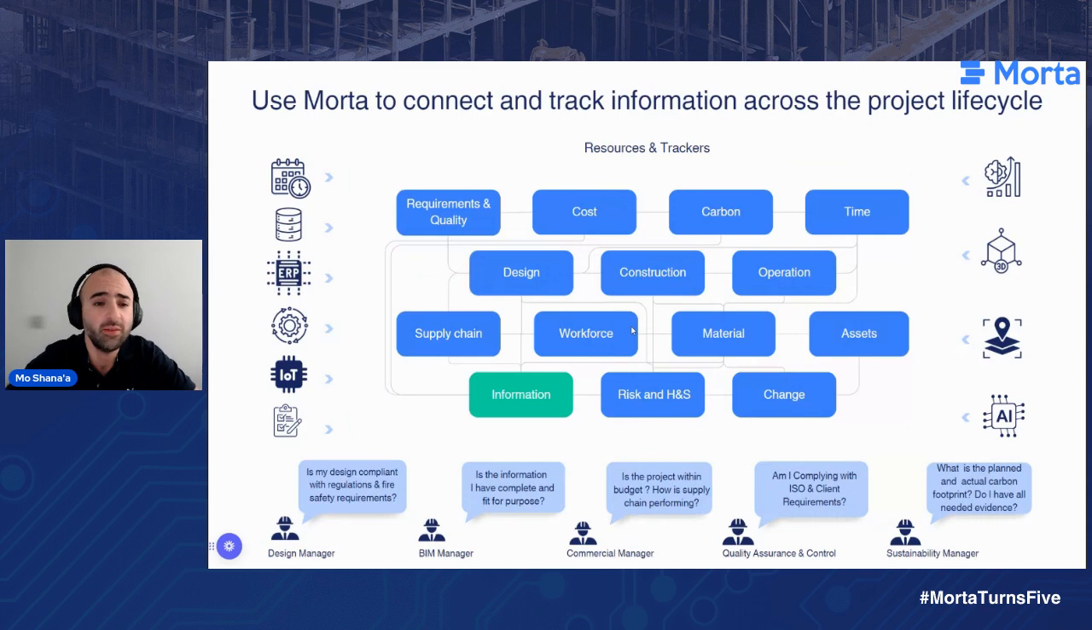And the platform can then ultimately be used to connect and track information across the project lifecycle. So just like information management, that usually tends to be as a start. Many of you will be information managers, but there are many other trackers and many other functions, and a lot of them require the same data and require data from the same sources. So with the platform, many of the companies working with us are extending the platform then beyond information management.